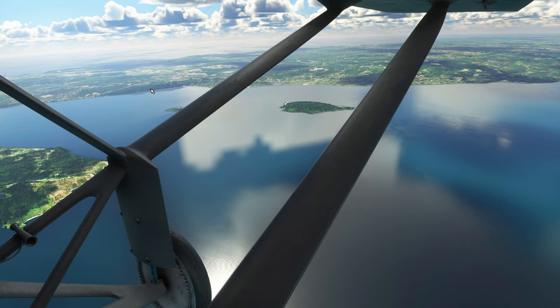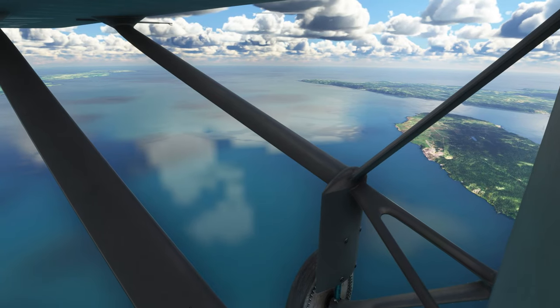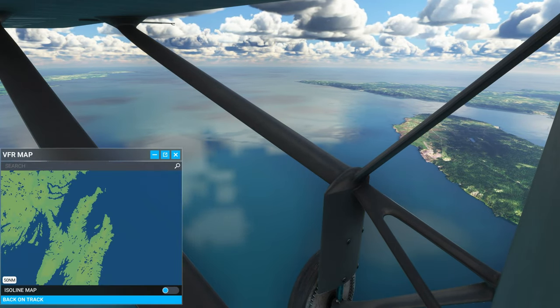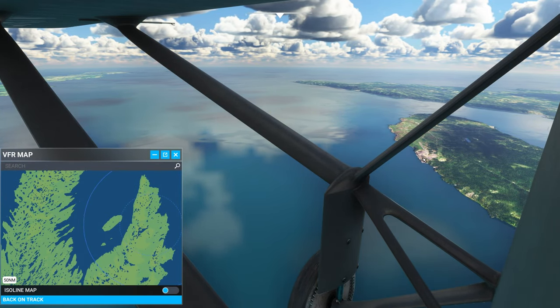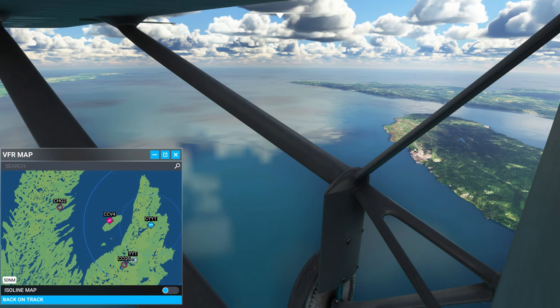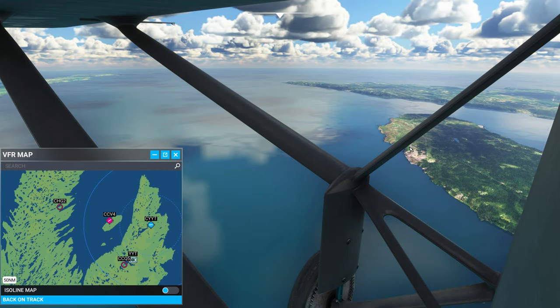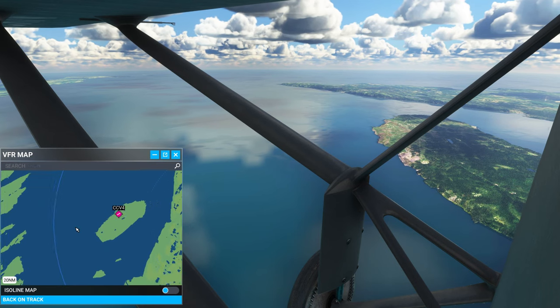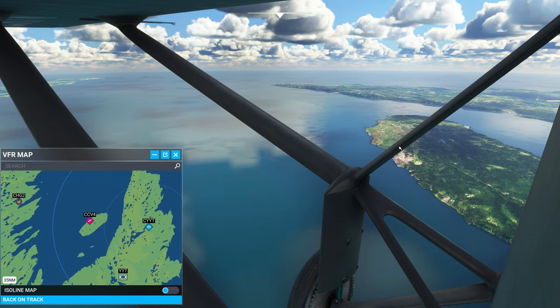I used to always fly with Google Maps next to me, and then I stopped for some reason as the VFR map here gets better. Well, there's the other airport right there for Wabana. That's kind of cool. The Charlie Victor 4. Well, it's under the brace now.